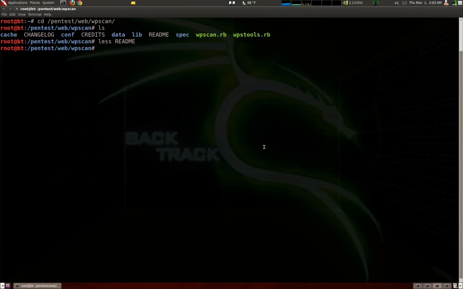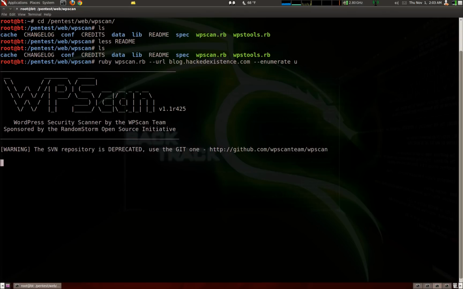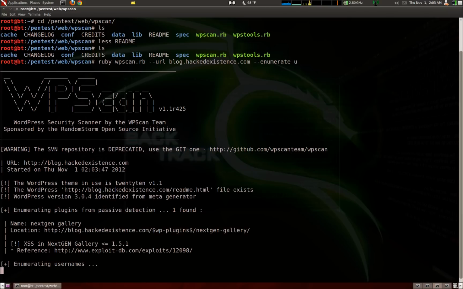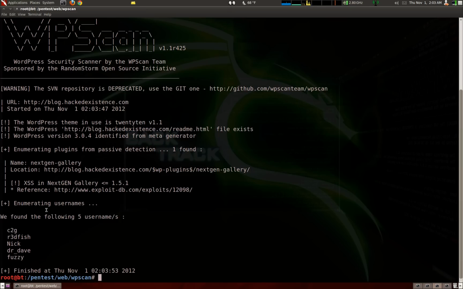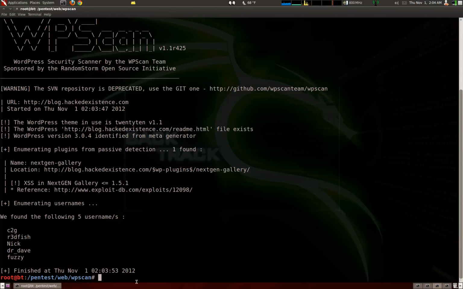So let's take a look at doing users. From here, I'm going to do ruby wpscan.rb --url, give it the URL, and we're going to enumerate users this time. So I can actually show you guys a script running, because this one doesn't take too long to run. So enumerating usernames, and there you go, we found the following five usernames that all have accounts on my WordPress blog.